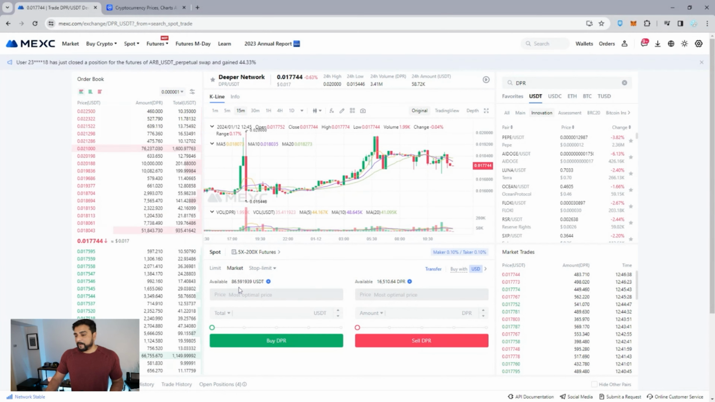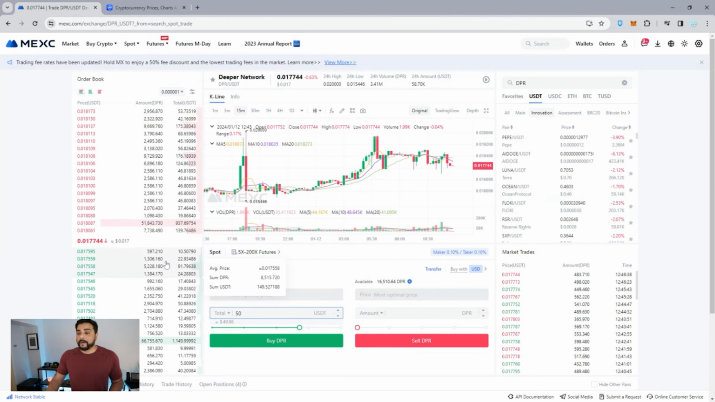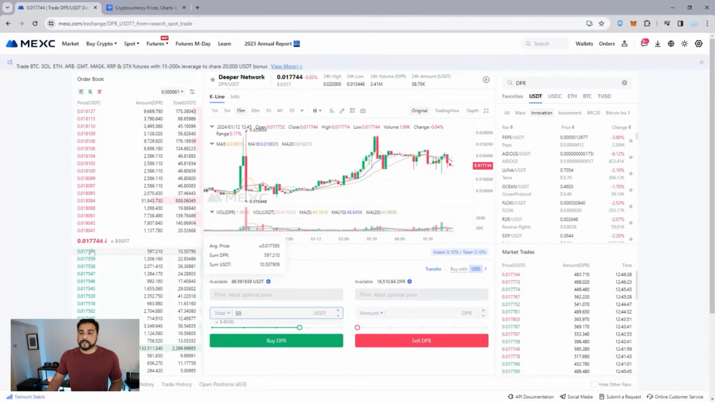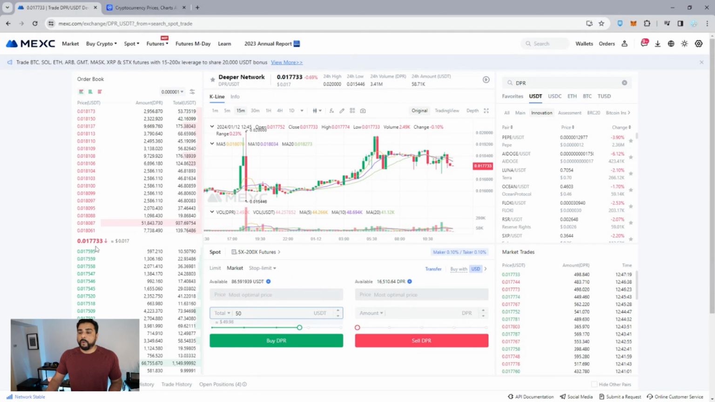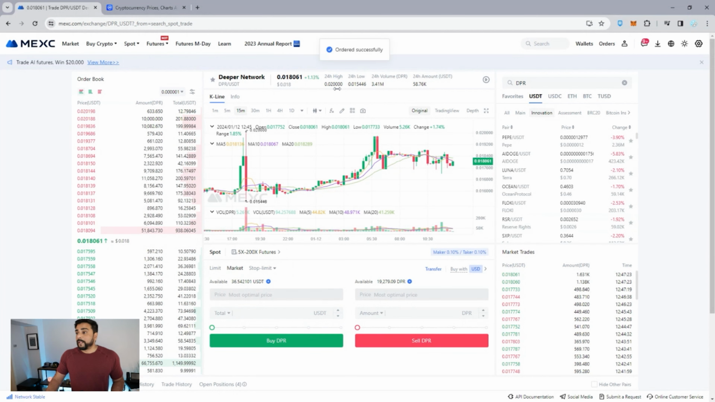And I have $86 in this account right now. Now what we want to do is set how much we want to spend. So say I want to spend $50 or $100 or whatever it is. You set the dollar amount here, and it's going to try to get the best possible price as close to the market price as it is right now, which is 0.1773. I'm going to go ahead and click on buy. I'll buy some right now, and the order is successful. And I've just gone ahead and purchased it.